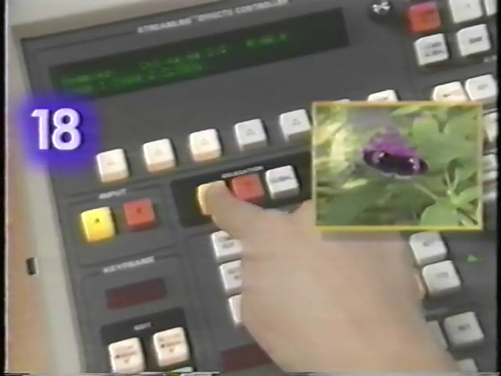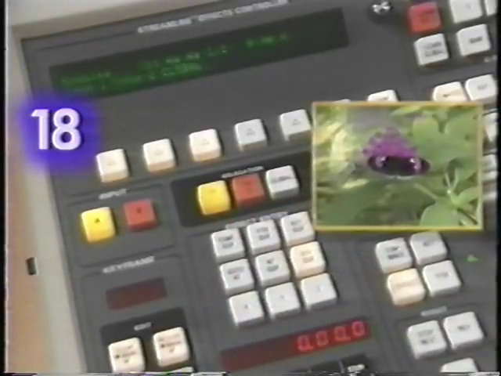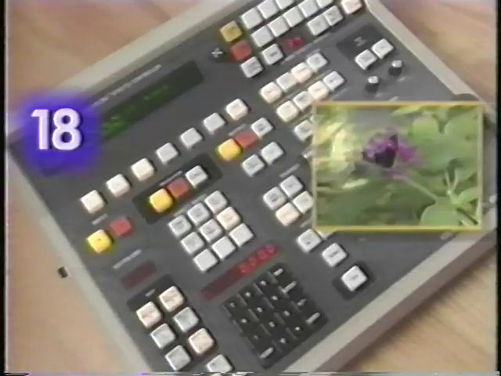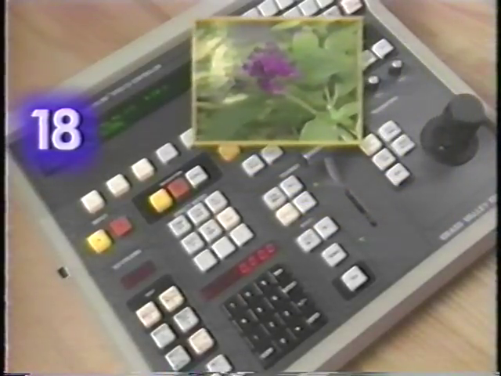Press channel 1. This selects channel 1 as the active path so that we can build an effect using the channel 1 path only. Let's build an effect by inserting the picture into the current effect as keyframe number 1.